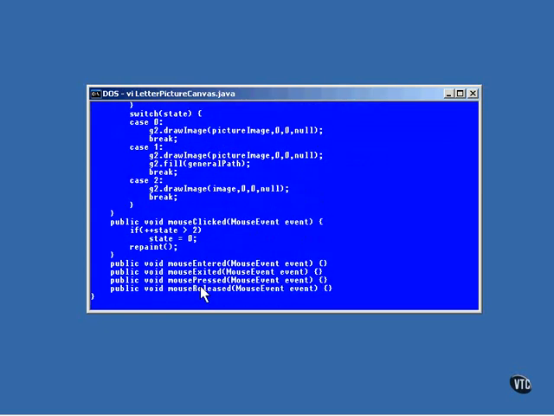These are the mouse methods. Only the clicked method does anything, and it switches the value of state by adding 1 to it. If the new value is greater than 2, then it's set back to 0. So 3 pictures are shown, and the picture changes whenever the mouse is clicked.